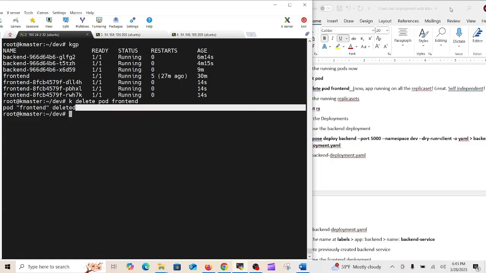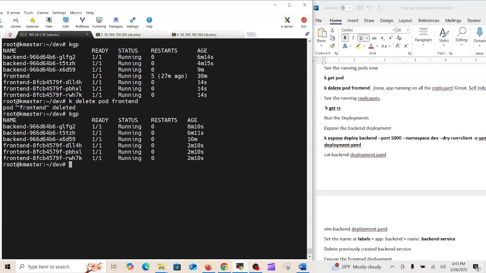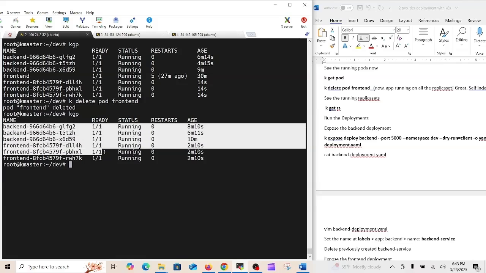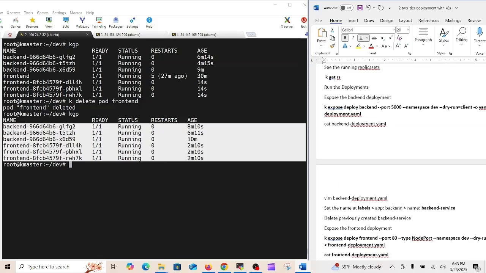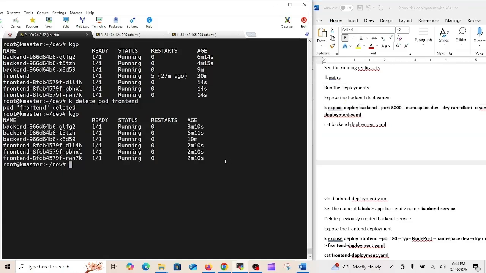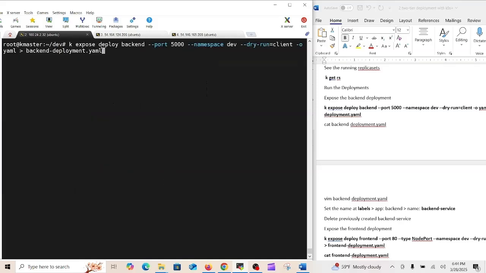Yeah, it's deleted. Now KGP, let's see. There is no front end here. All these pods are created through the replicas. Okay, then k expose deploy backend, right? Just taking this one from here. But we can see k get replicas also, because rs, right? Replicas. Now our front end and back end are both here. Desired number, current, ready, everything you can see with k get rs. Control L. Now the k expose deploy backend.